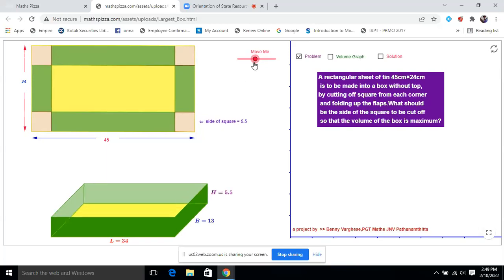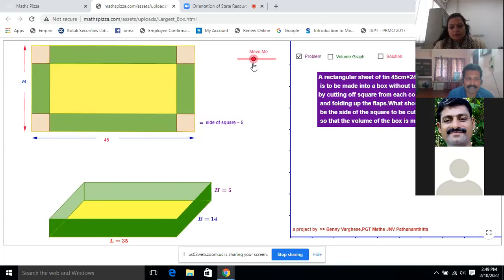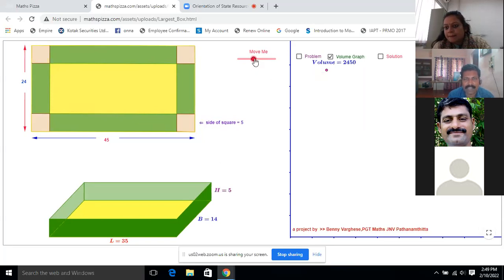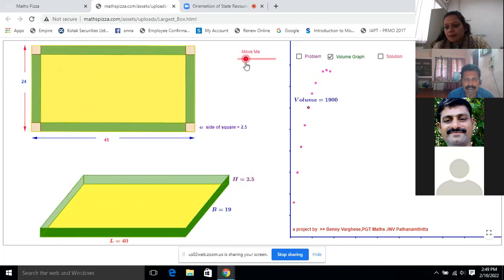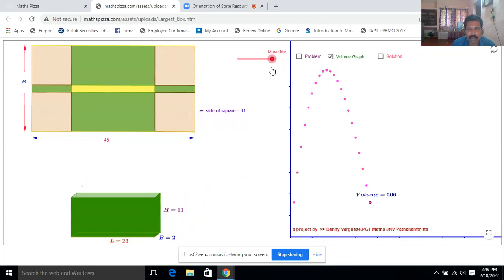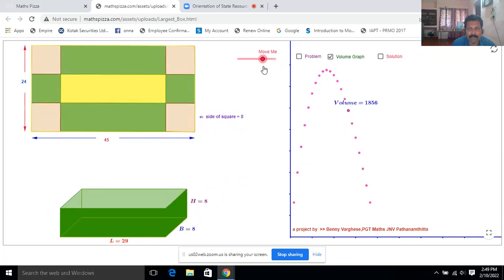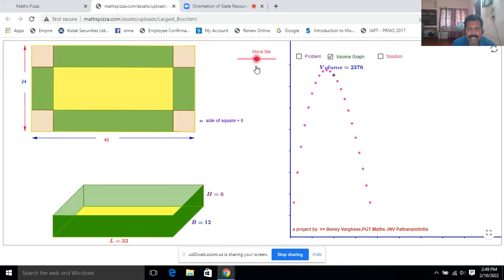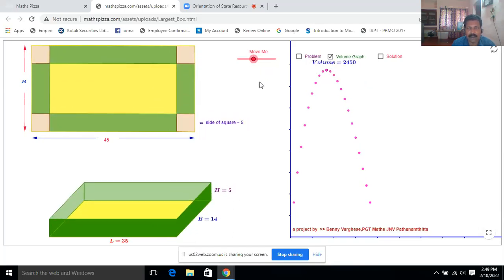So now you can see that when I am keeping it exactly 5 and I am taking a volume graph here, let me hide the problem. And when I am changing, you can see in the graph, the volume curve is showing like this. Now the volume is going down, volume coming up, volume coming up. Then you can see exactly now is the maximum volume. Am I correct? Means the square should be of side 5 cm. Square should be of side 5 cm.